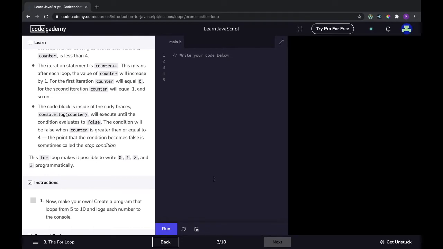The code block inside of the curly braces, console.log(counter), will execute until the condition evaluates to false. The condition will be false when counter is greater than or equal to 4. The point that the condition becomes false is sometimes called the stop condition. This for loop makes it possible to write 0, 1, 2, and 3 programmatically.